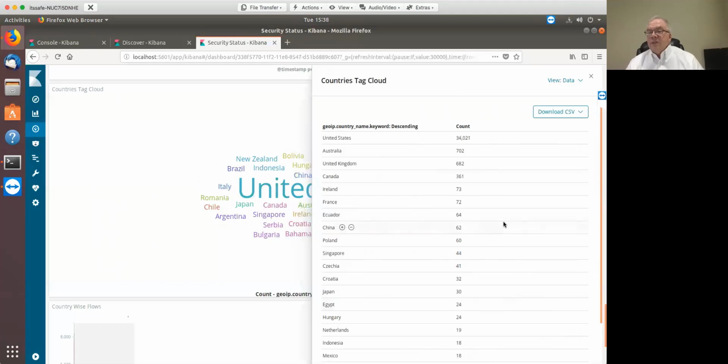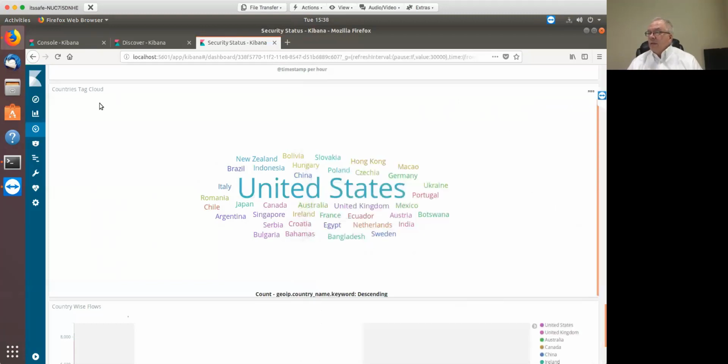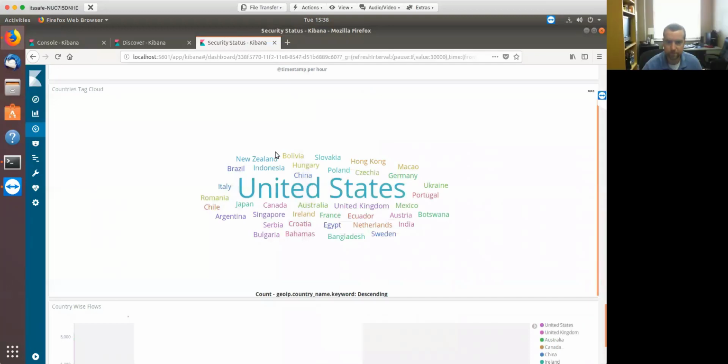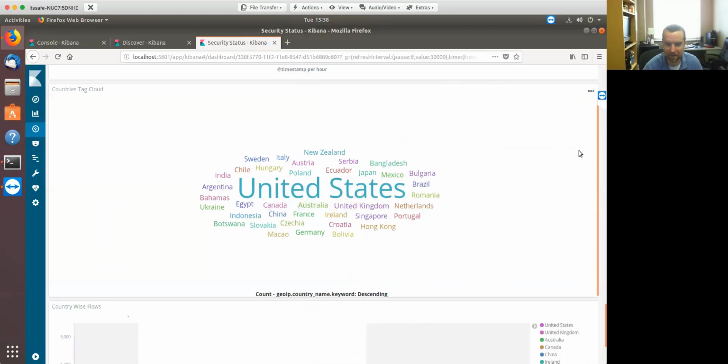So if you decide to have additional countries blocked, you can download the list right here on the country tag cloud. Yep. Hit the three dots, do the inspection, and then download your CSV. Let me know which countries you want blocked, and we'll set that up for you. Okay. All of them.